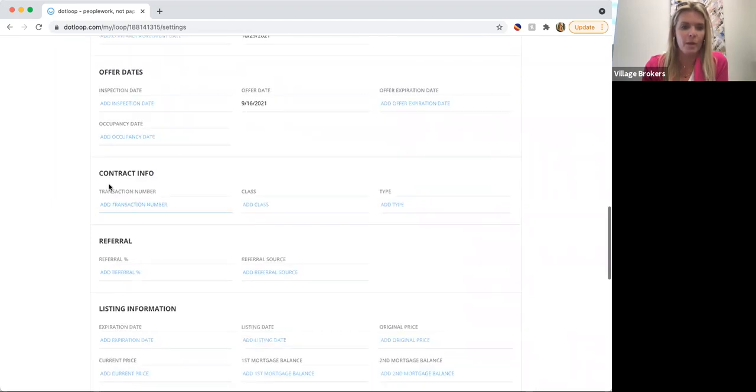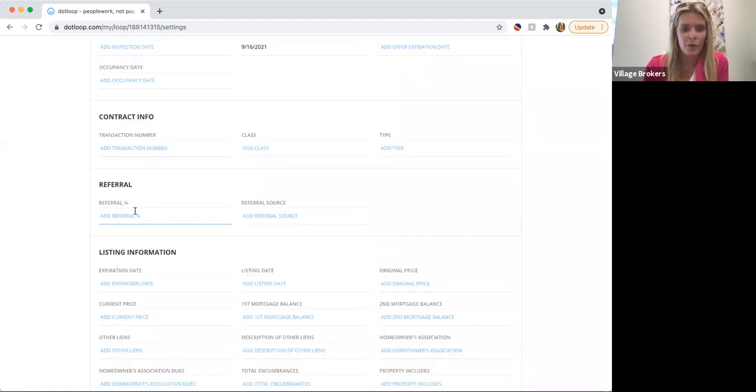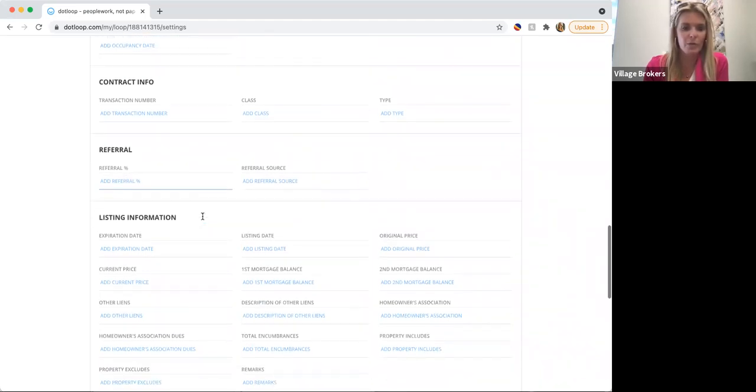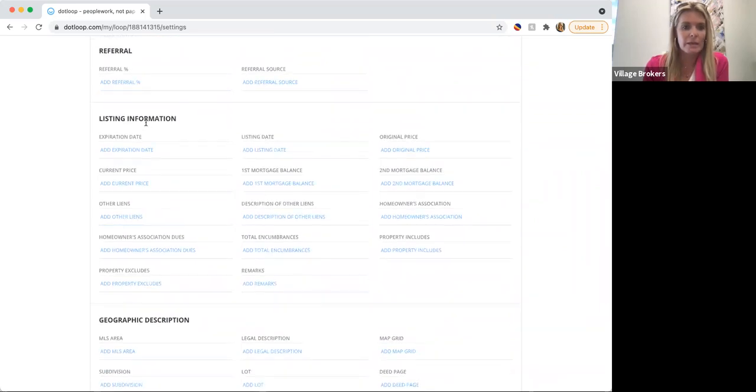Contract info, again, going back to, have you ever seen these items on a document that need to be filled out in any transaction? No. So don't worry about filling it out. Referral, if you are giving a referral to another agent, put that in here just to help you for tracking. For a listing, you'd want to put in the listing date and the original price. Again, if you want Dotloop to be your source of all information, then you can fill out all these things so you can find it at any time.